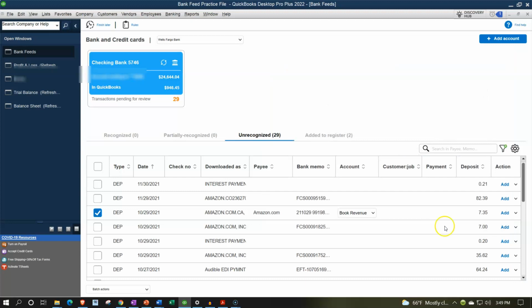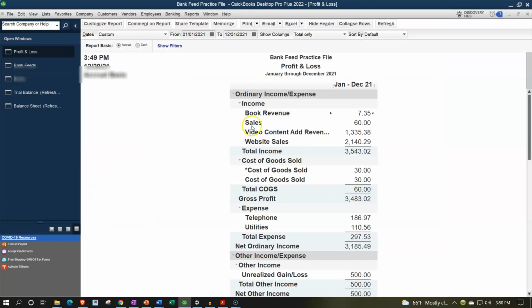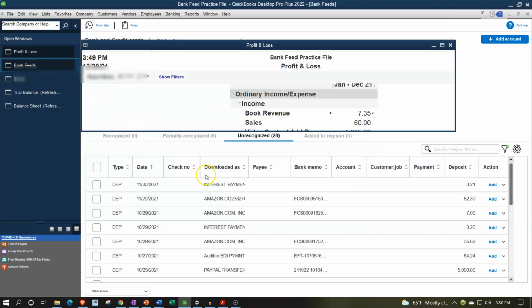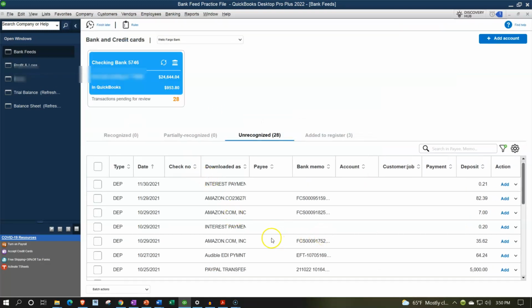There it is. And we could set a rule up for that one, distinguishing the rule by having a different vendor. That might make it a little bit easier. We'll talk more about rules later though. If I add that, then I can go back to my profit and loss, and now we've got these different revenue accounts by the things that we are doing. So we've got the book revenue, the sales, the video content, and the website revenue. Let's go back on over to the bank feeds and see what else we've got here.